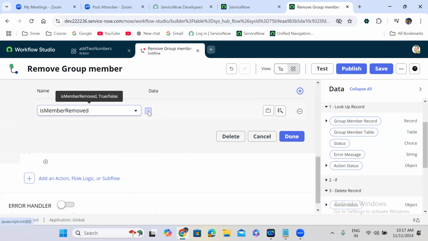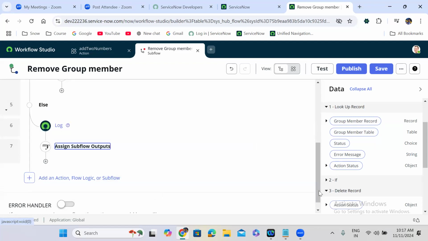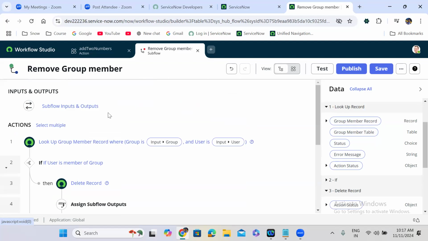I'm keeping it as it is, false. So what did I do here? First of all, I have taken two inputs and one output, guys. What are those two inputs? Group and user are the two inputs, and is member removed is the output.